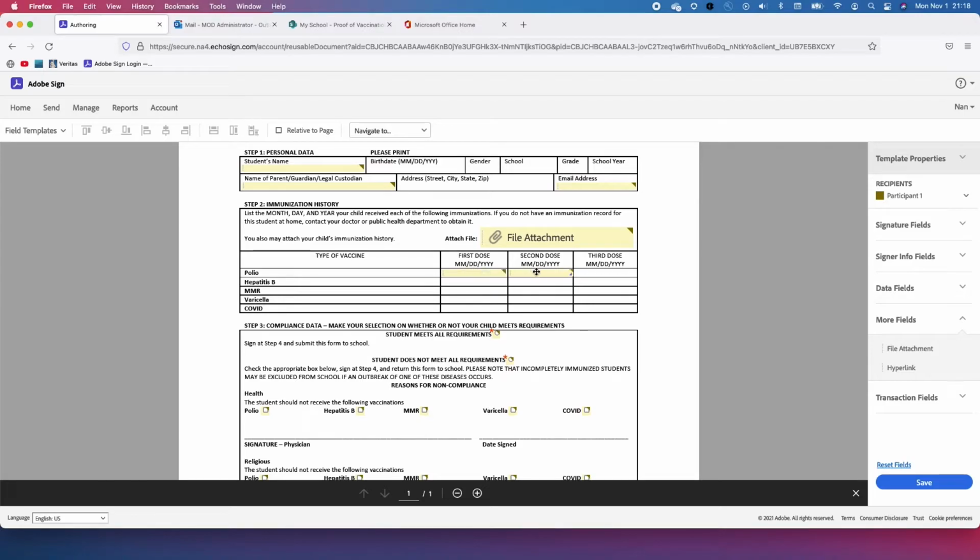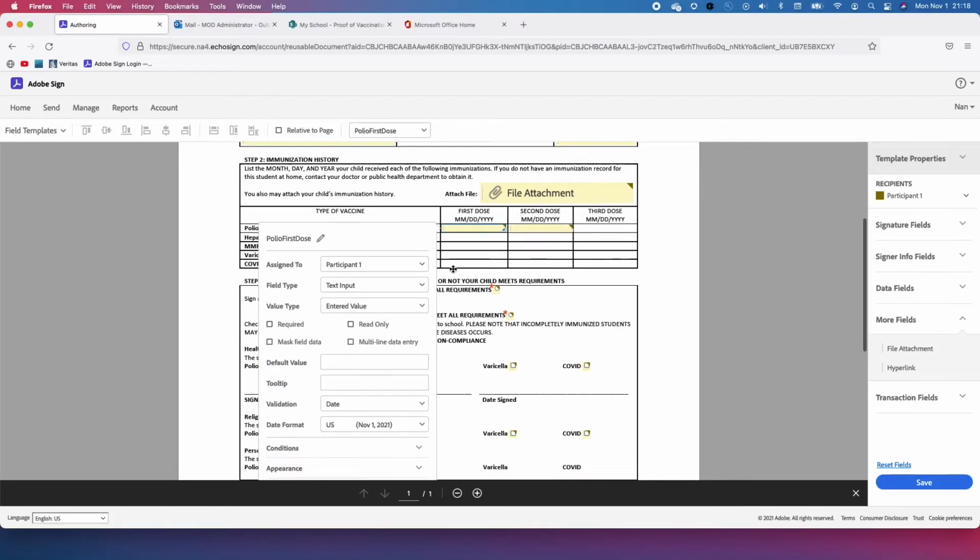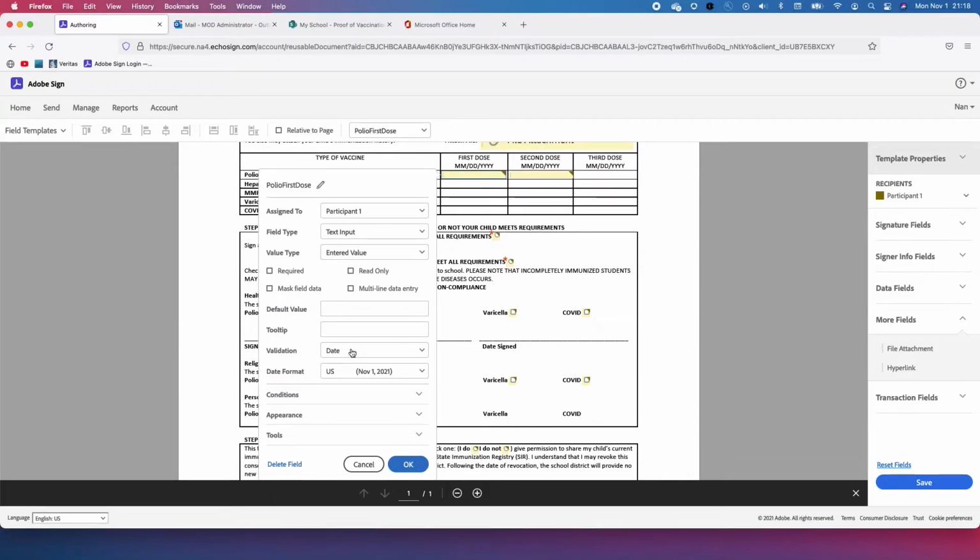I have a few more custom fields that'll denote the date. And one thing I can do here is I can specify the date format. So these two fields will be entered in as a date format.